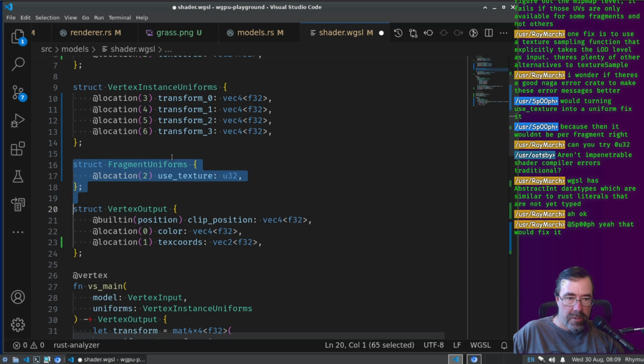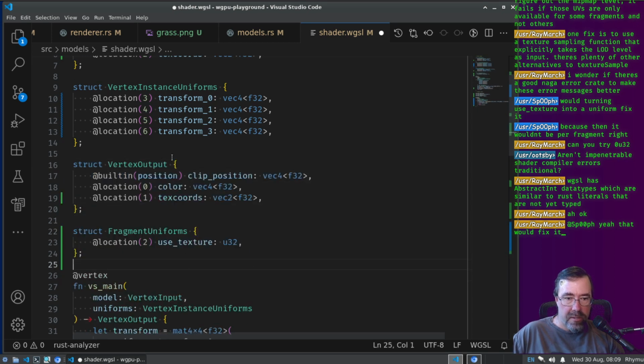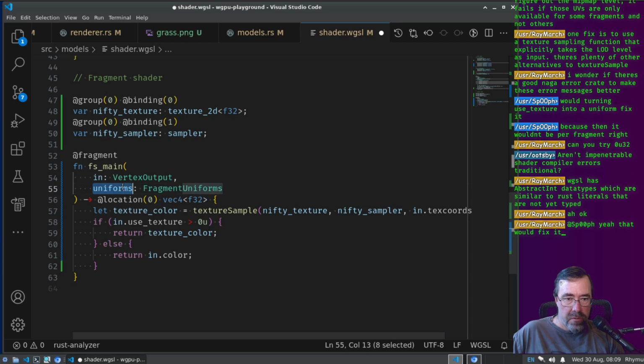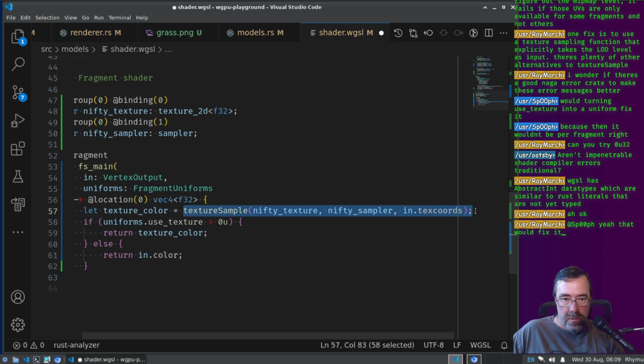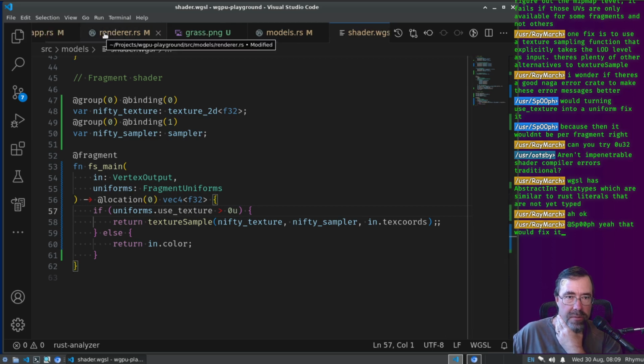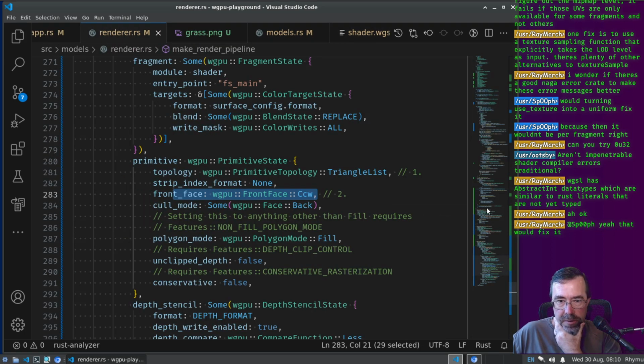Really be better to describe it like this. I'm guessing this, because this is vertex output and this fragment uniform gets location 2, and then we would just say if uniforms that, and then I guess I can go back to doing this, right? Since it's uniform. I'm just guessing that's what I have to do. I have to change how we set up this stuff, right?